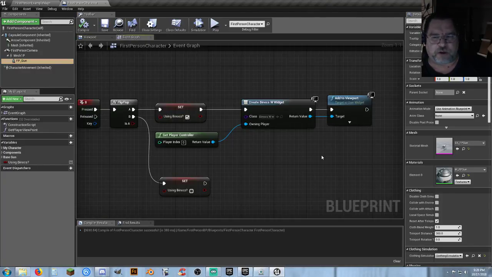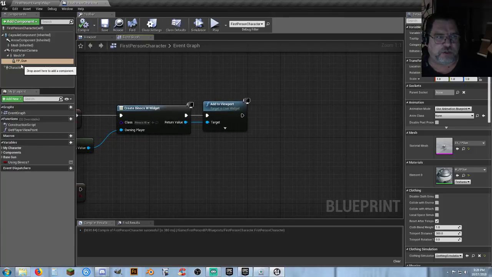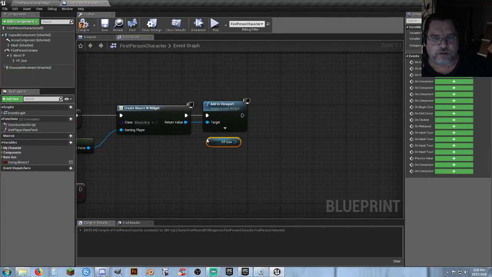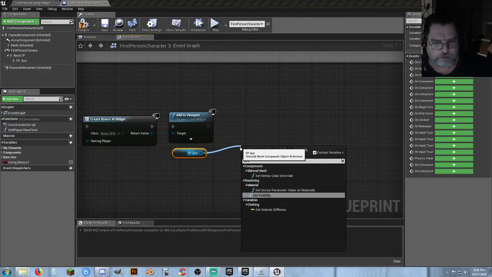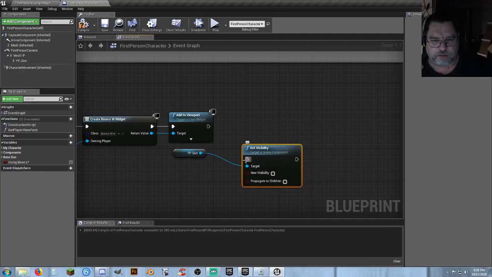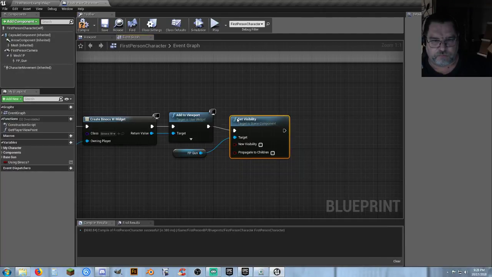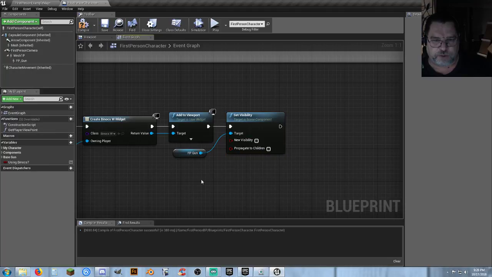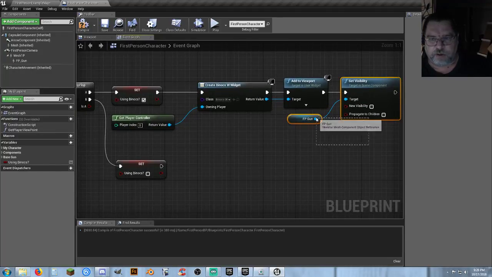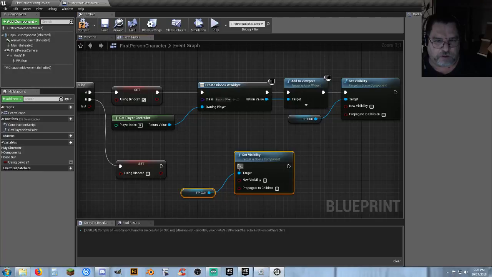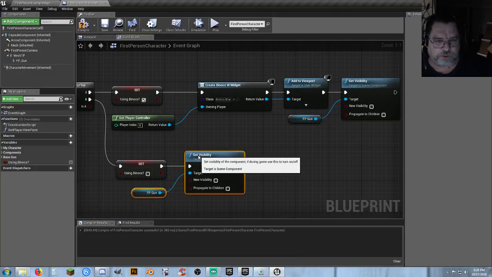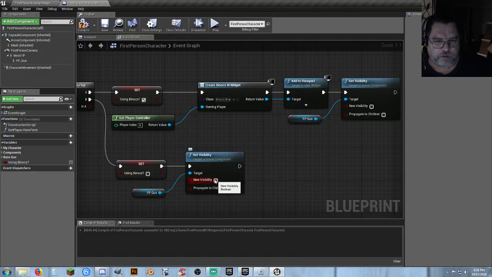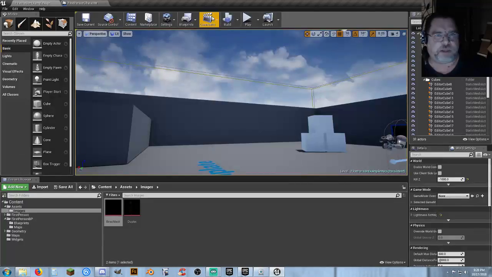So we go back to our event graph, and we want to get a reference to FP underscore gun, and we want to set visibility. Leave that unchecked. And I'm going to copy this down here because we're going to want to turn this back on. Right there. So set it true. So now let's take a look at that.